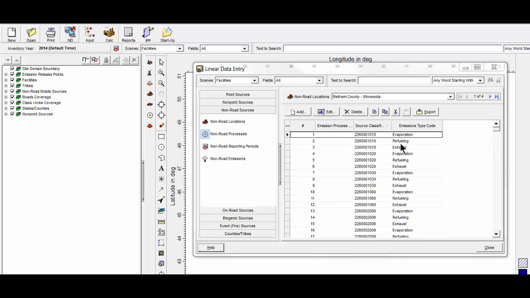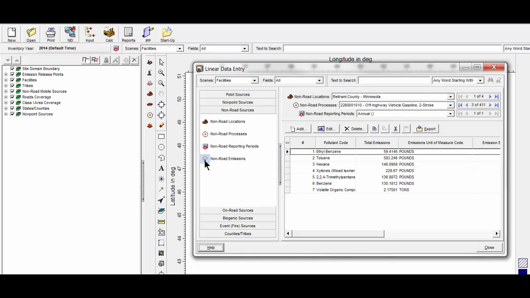If you want to figure out what's been reported for this particular county, which is Beltrami County in Minnesota, we actually click on the emissions. So you go to non-road emissions, and then you can see that there are these emissions from this particular SCC code. But what happens is in the TEISS report, they sum them for each pollutant. So all the ethyl benzene emissions are summed together for that particular non-road source.